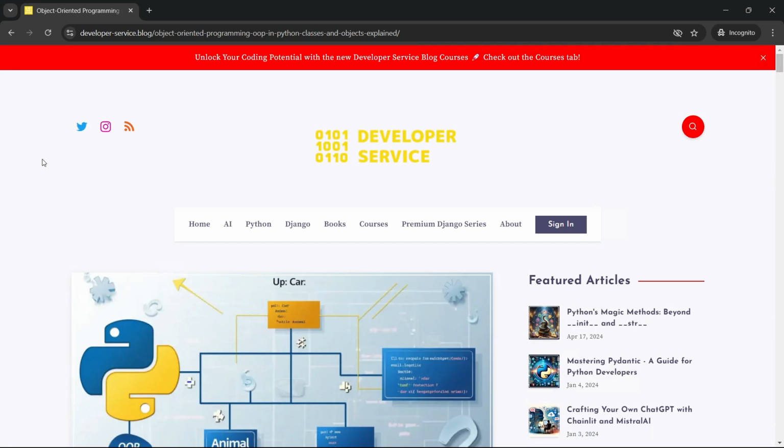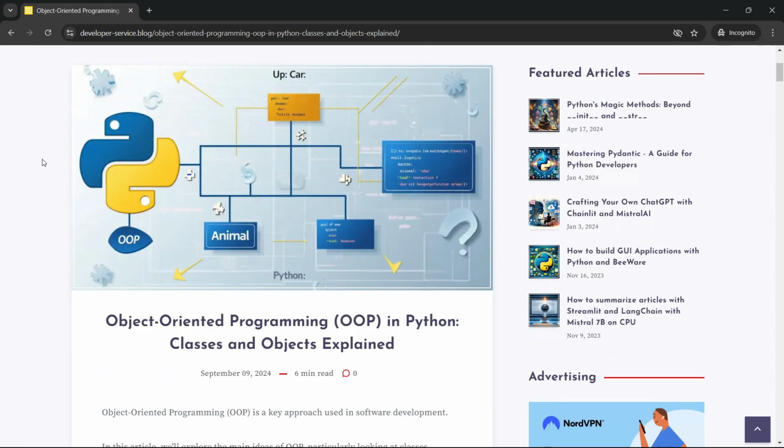On today's episode, we're going to be talking about object-oriented programming in Python. Of course, we'll be talking about classes and objects. You can follow along with the blog post on the Developer Service blog. Let's get into it and see how you program with object-oriented programming in Python.